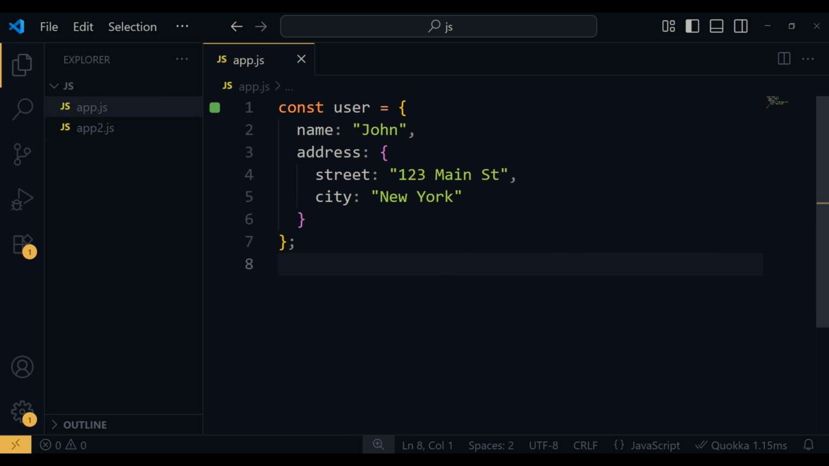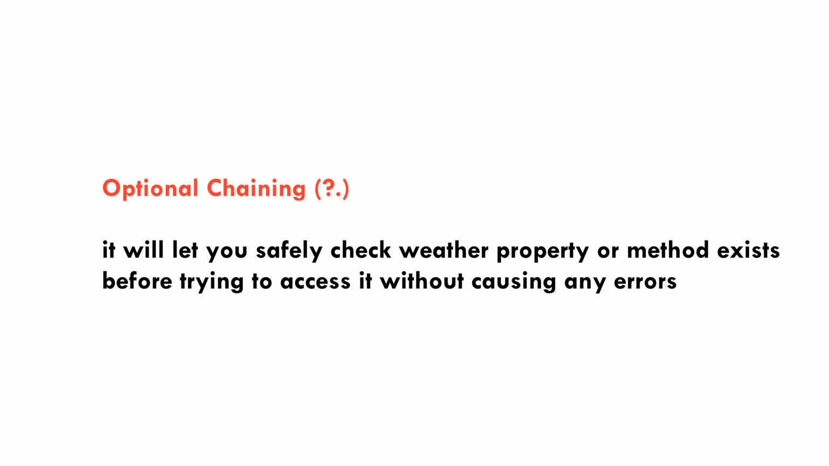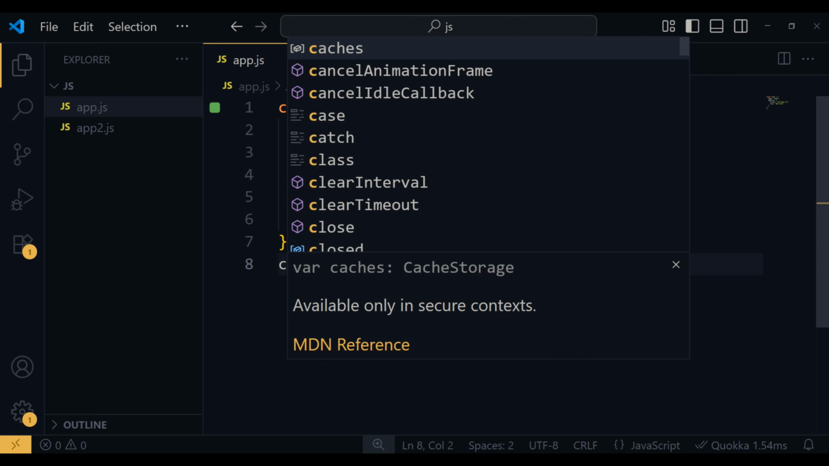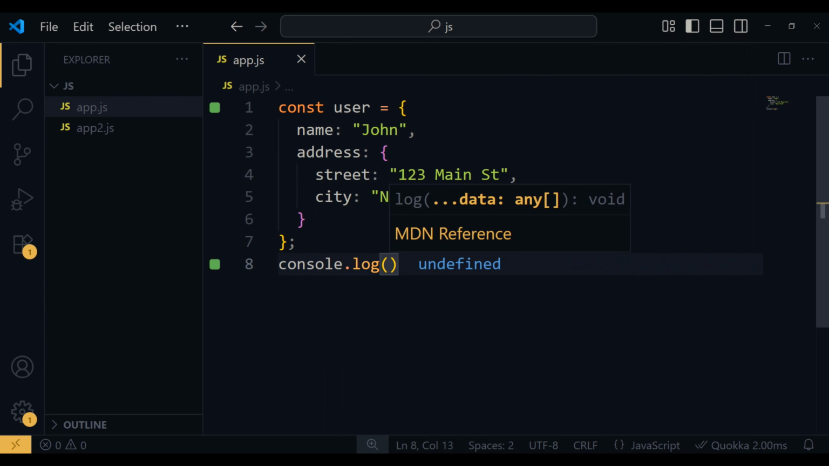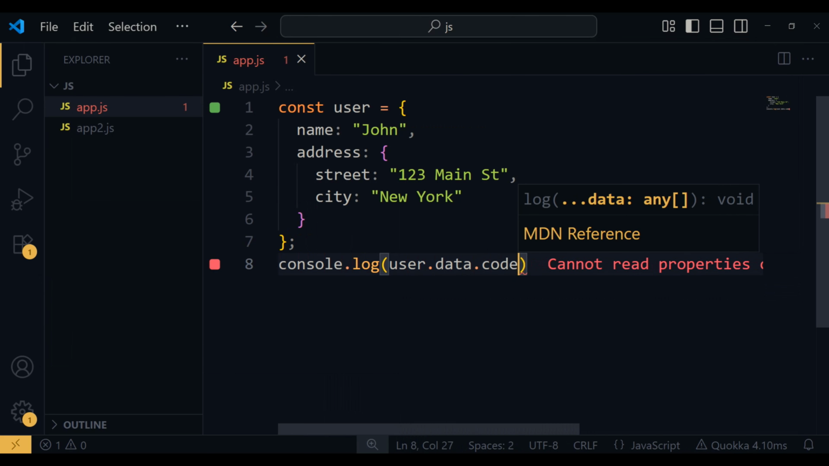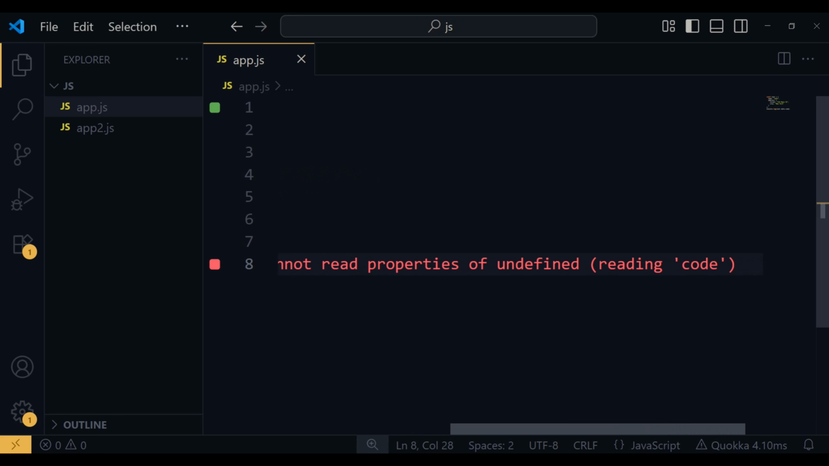Now let's talk about the optional chaining operator. It is simple guys. The optional chaining operator will let you safely check if a property or method exists before trying to access it, without causing any errors. Okay, simple. Now here you can see we have an example where we have a user object. Now let's try to access something that doesn't exist in this object. So I'll just write here console.log and let's write here user dot data dot code. Okay, simple. Now you can see guys, we got an error: cannot read properties of undefined reading code.